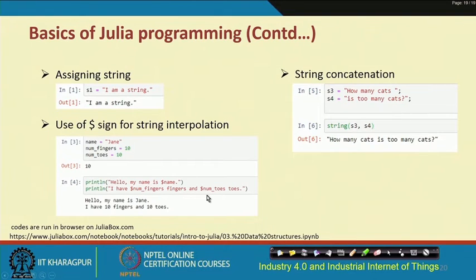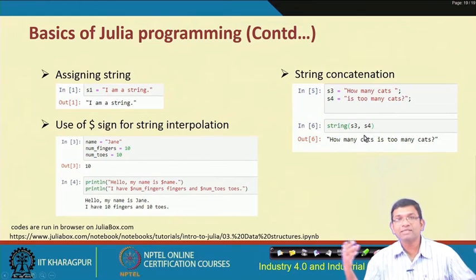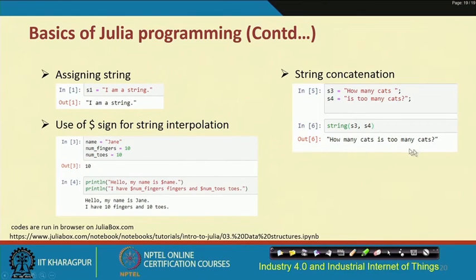Then for string concatenation, you can use something like this. S3 equal to how many cats is a string, S4 is another string, is too many cats. Then string S3 comma S4 will concatenate the strings S3 and S4. Concatenate means these two strings are going to be joined together. So, you are going to get this joint string, which is how many cats is too many cats.